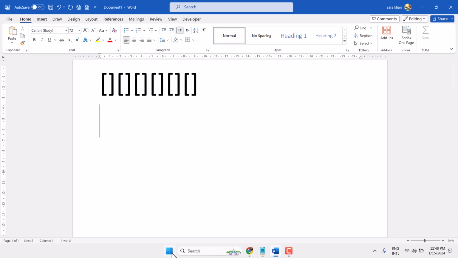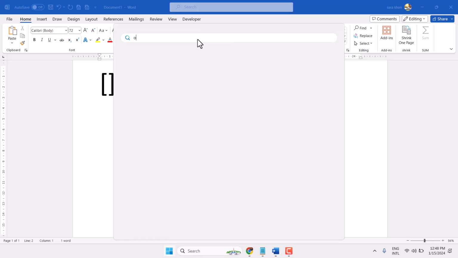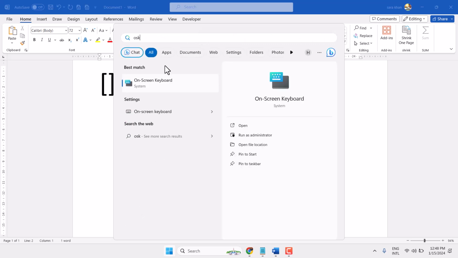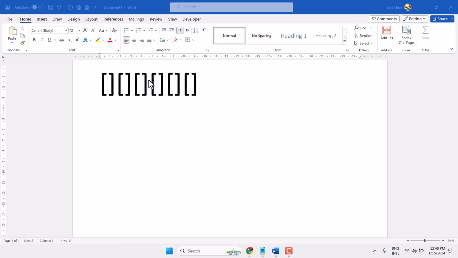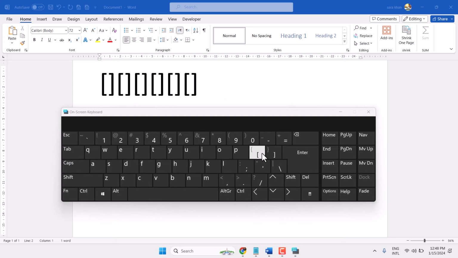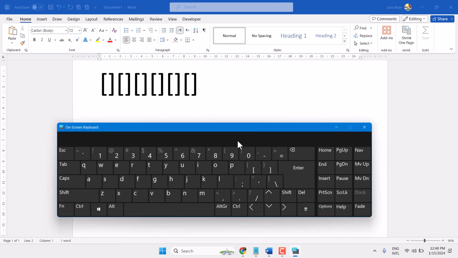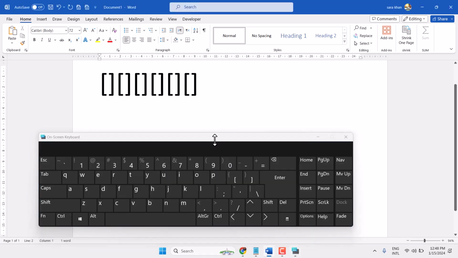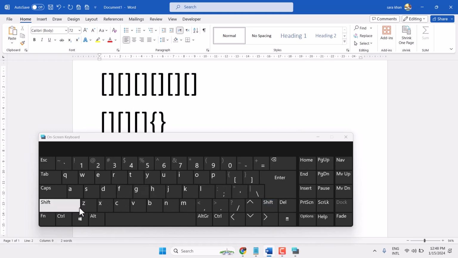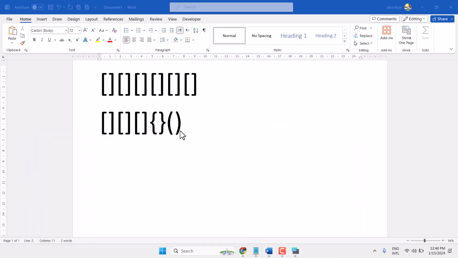Second method, open the on-screen keyboard and here is the square bracket. Keep your cursor and press this key. With Shift you can type the curly bracket, and with the number 9 key you can type this opening and closing bracket.